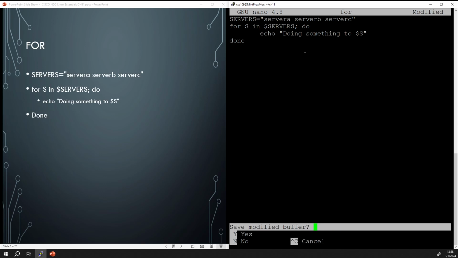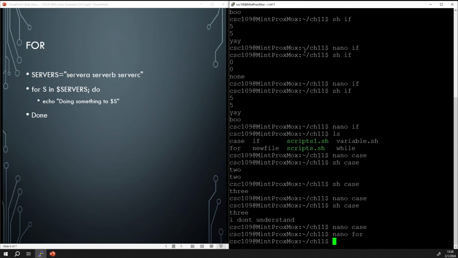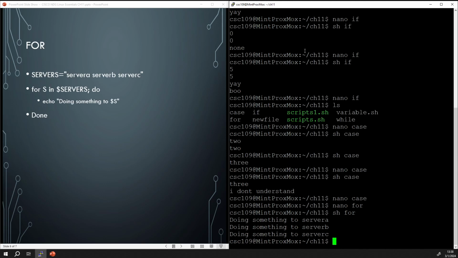But anyway, if we run through this, right? So if I do sh 4, all right, and it says do something to server A, do something to server B, do something to server C. So basically it said, okay, for every item inside servers, we're going to repeat the same thing over and over again. All right, so it's going to do something so many times.